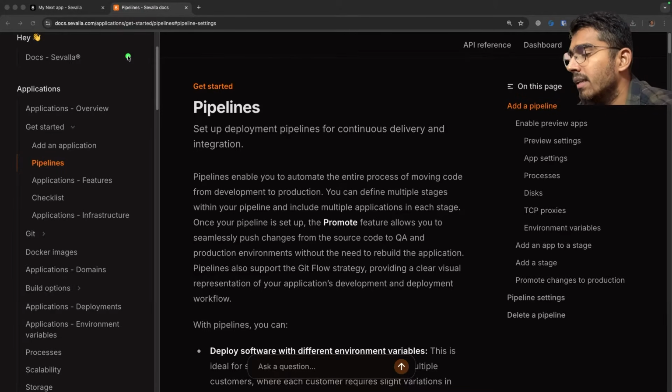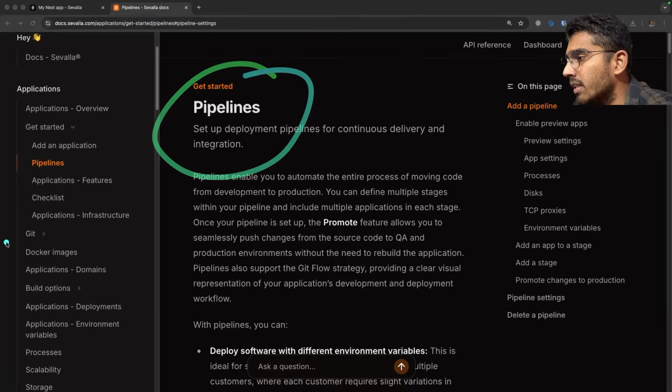So by the end of this, you'll learn about Sevalla's pipeline system for environment management, preview apps and pull request workflows, which we have already seen a glimpse of in the last video when we were deploying our static site. You'll also learn advanced deployment strategies, including zero downtime deployments, and we'll build a complete production pipeline together. So let's dive in. The first thing that I want to talk about is what are pipelines.